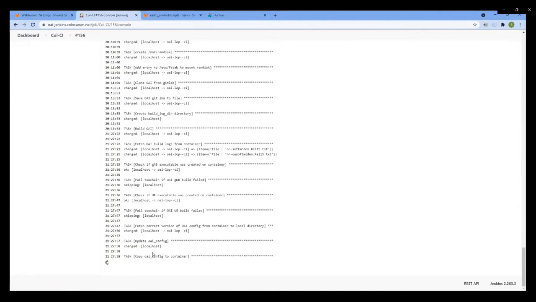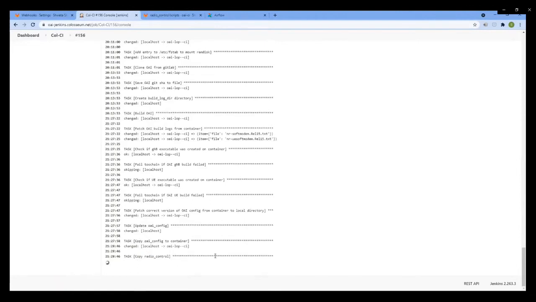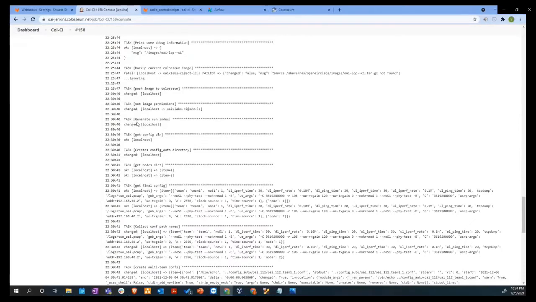Since the build went fine, it creates the test configuration based on all the inputs that have been provided to it from the XML file again, and then copies that configuration to the container as well. And it'll copy some control scripts to the container, which Colosseum uses to automatically run that experiment. Once the build completes, the Ansible system automatically pushes that resulting LXC image to Colosseum.